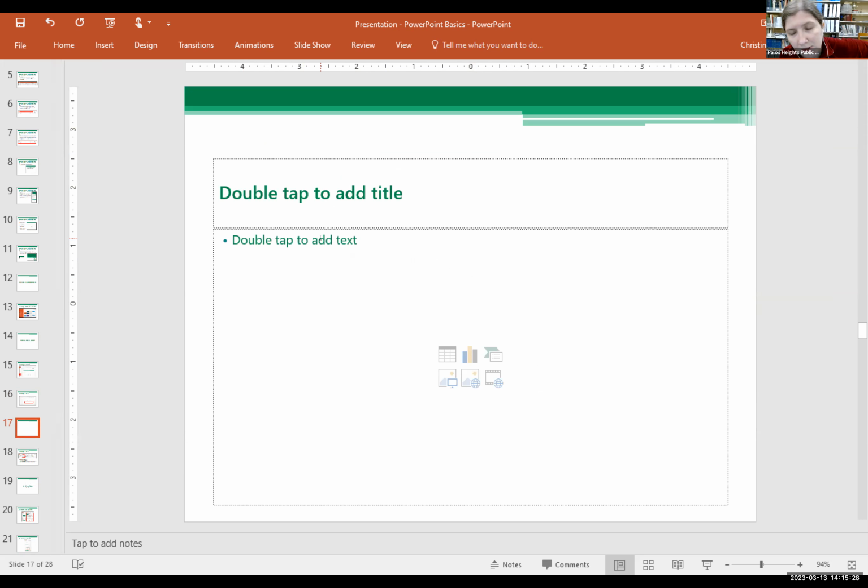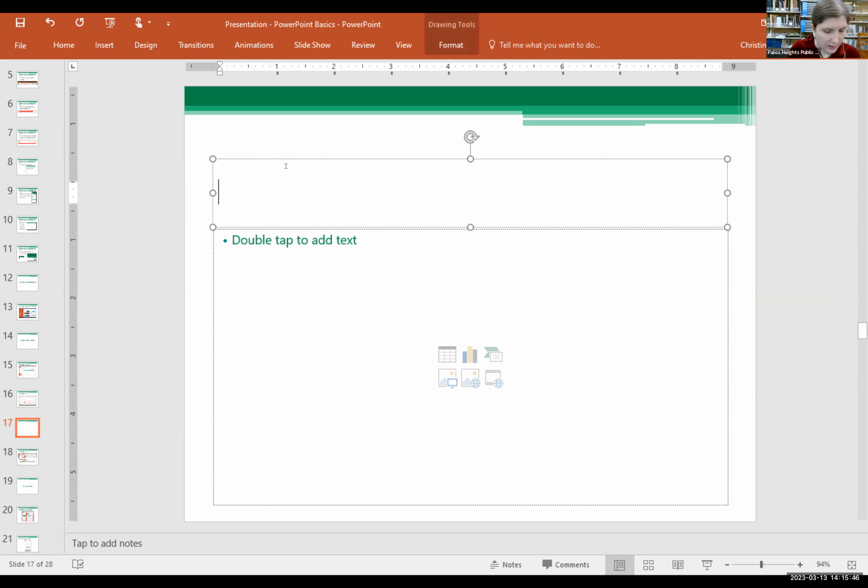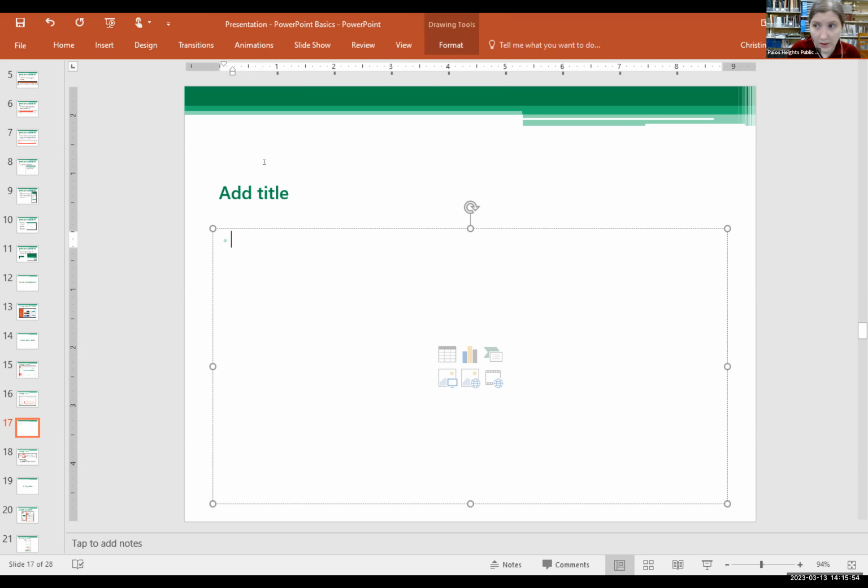Other than it does have this text here, but that text will not show up in the slideshow if you don't have anything. So this is just like the placeholder text. If you don't add anything, it's going to be completely blank in the slideshow until you click in here and then add title, and then it will show this in the slideshow.